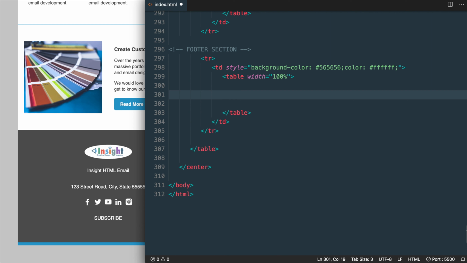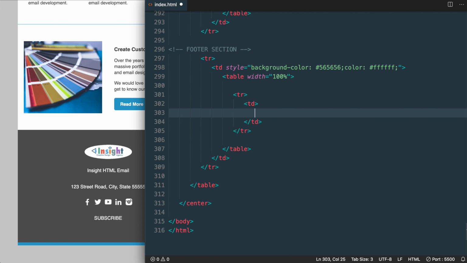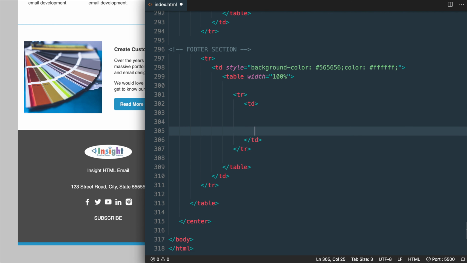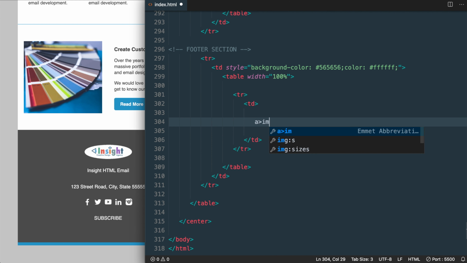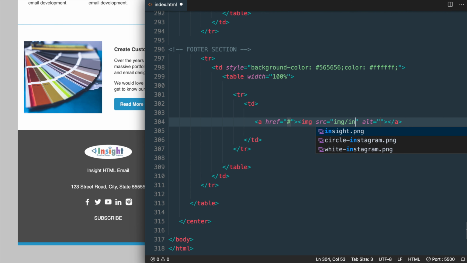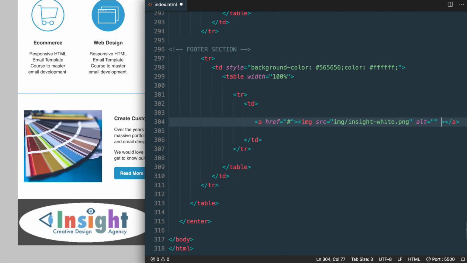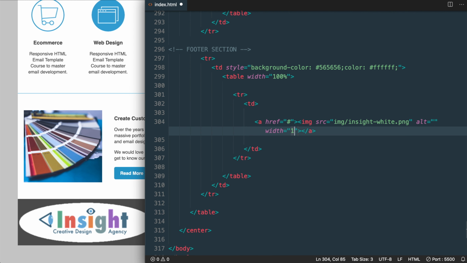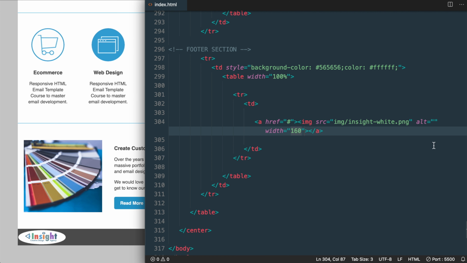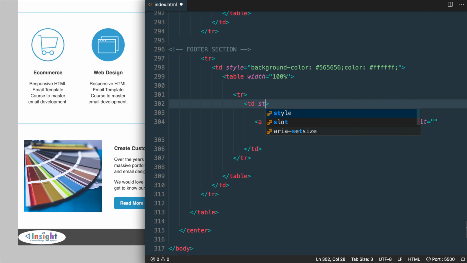But we can skip right to the table row and table data tag that would normally be for our content here, and then start adding the content. So the first will be the insight logo that's kind of oval shaped. So that's insight-white.png for the image. And I'm going to give this a width of 160 pixels. And then to center it, we'll use a styling for the table data tag of text align center.